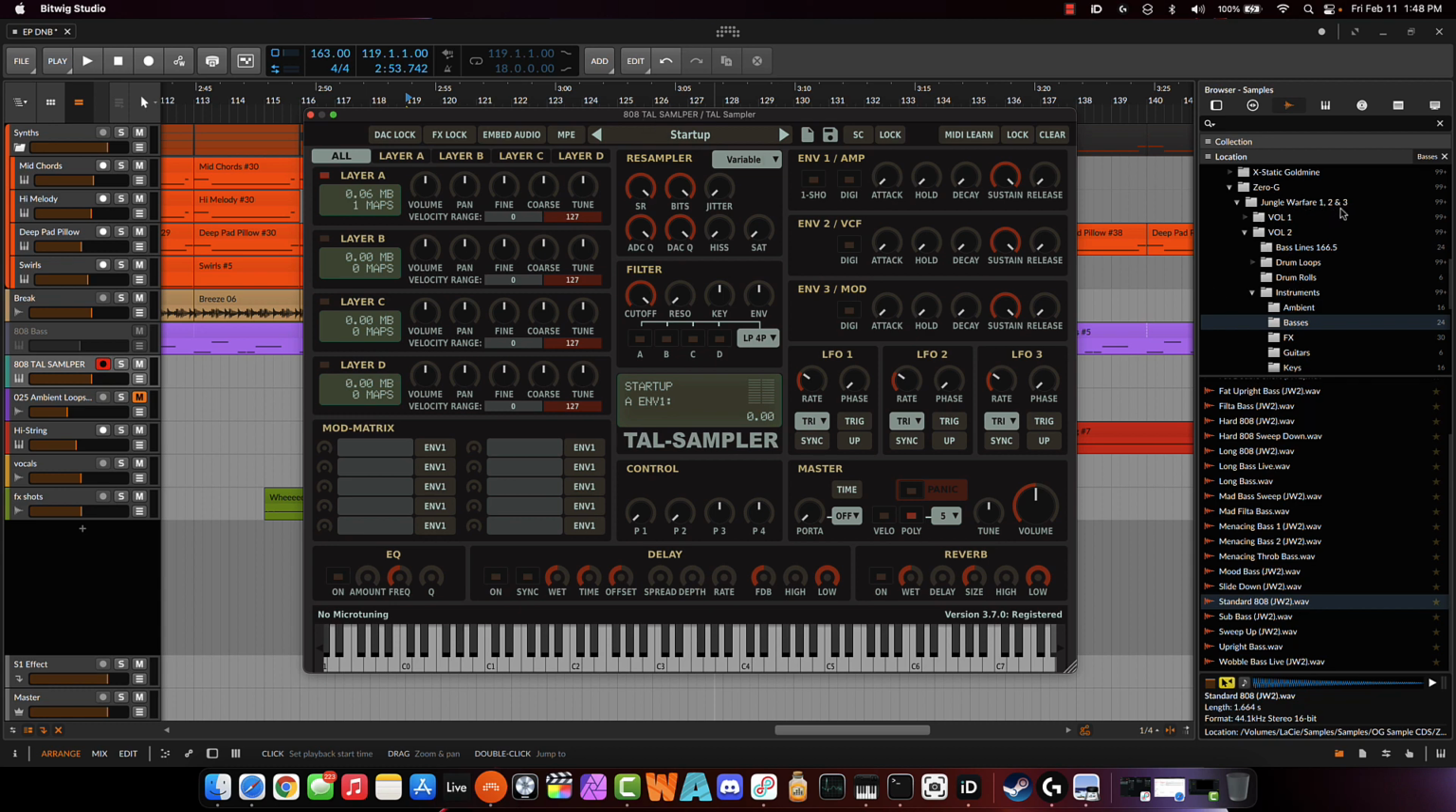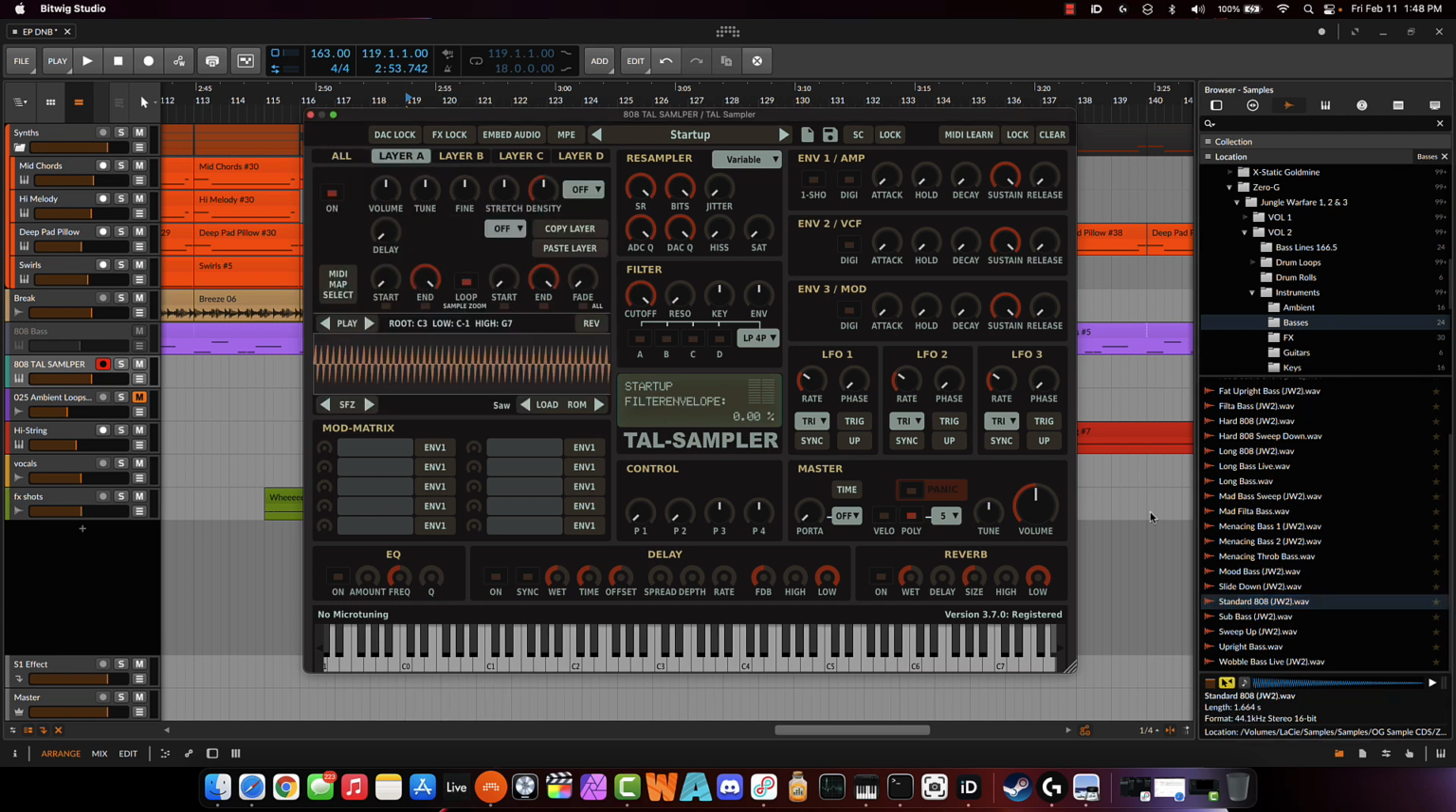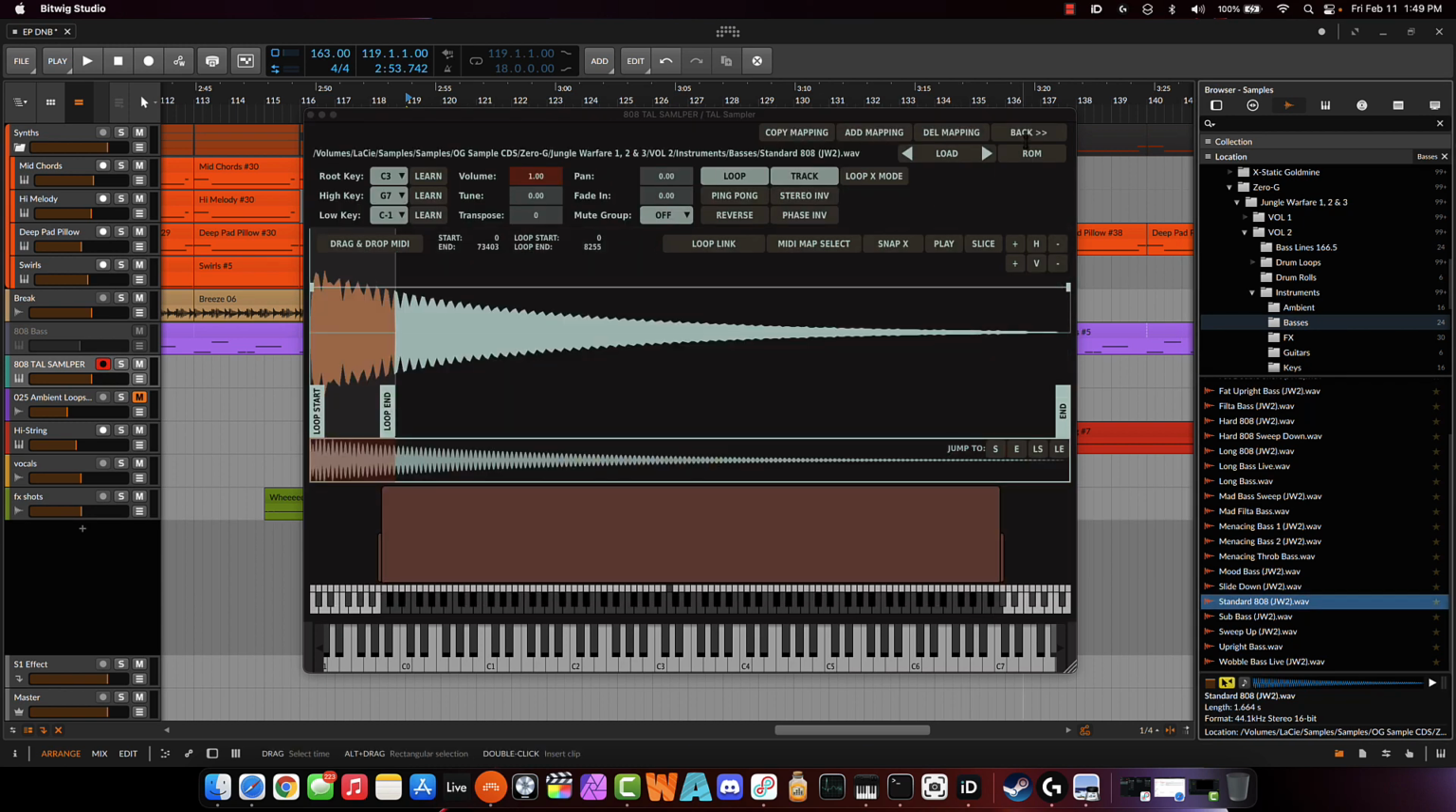So I am in Jungle Warfare Volume 2, Instruments, Basses, Standard 808. Nice 808 kick with a long tail. And what we want to do is load that sample into TAL-Sampler. So we're going to go to layer A here and simply drag and drop that into here.